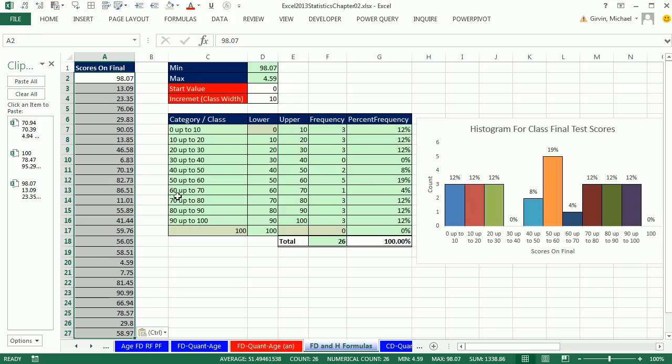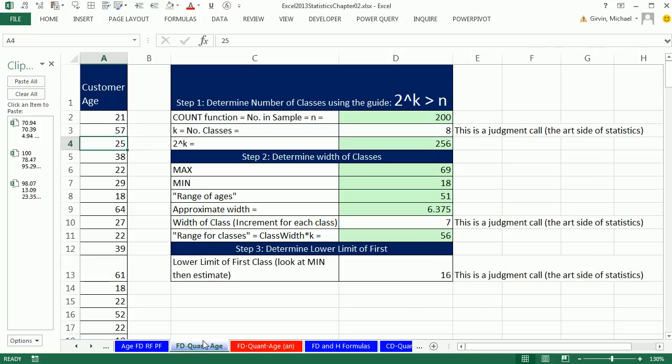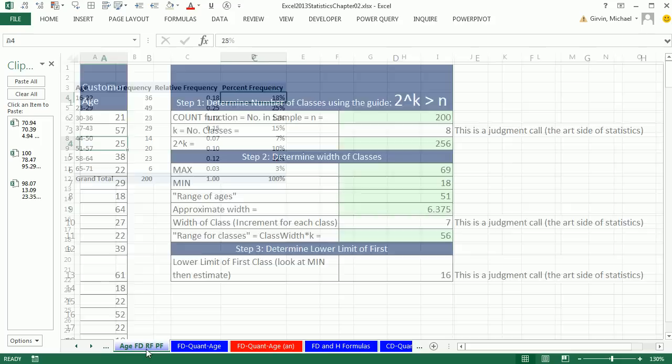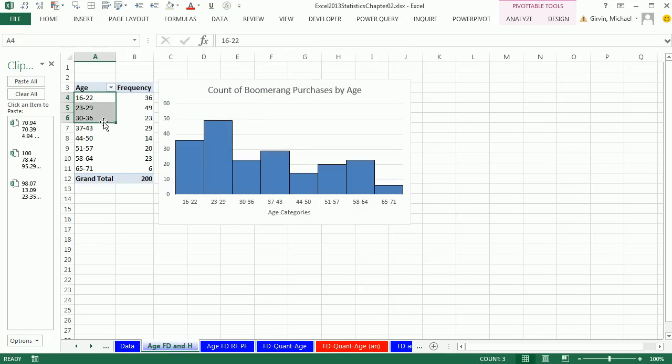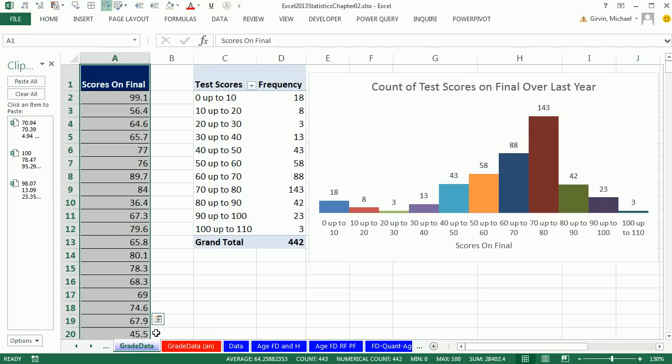So in this video, we talked a lot about frequency distributions. We saw how to do it with formulas. We saw over on Quant Age how to calculate the actual number of classes and the width for each class. We saw how to use pivot tables, and they are the way to go most of the time. Here we used age data: frequency, relative frequency, and percent frequency. Over here, we had age data, and we did a histogram. We also did our grade data, where we used a pivot table, and we did our histogram.